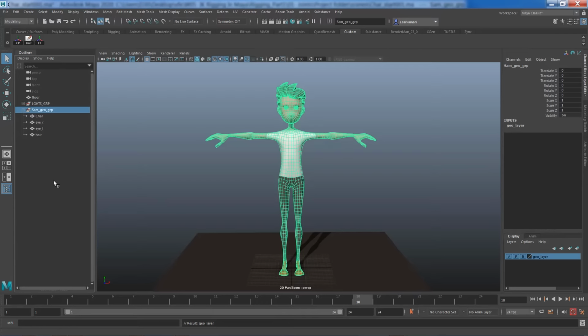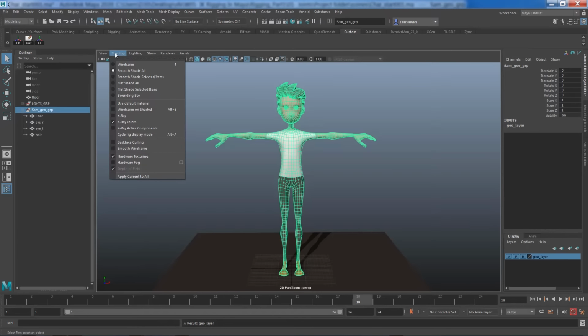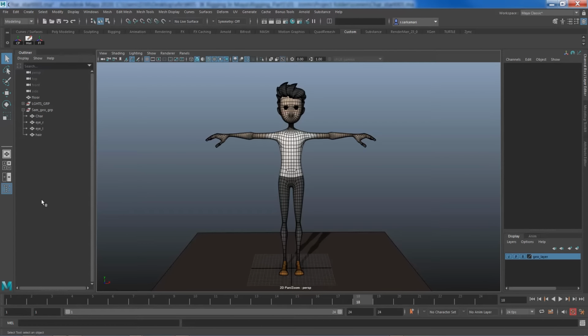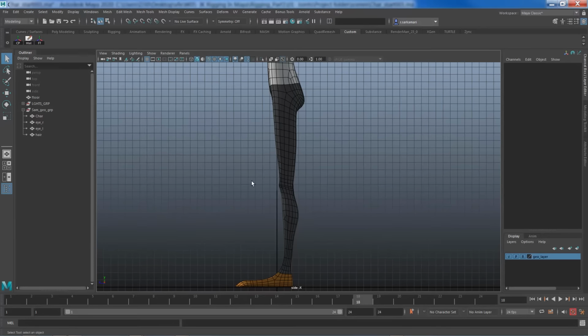Now, the first step is to build the leg joints. I'm going to shading and make sure X-ray joints is enabled. Also, I make sure that wireframe on shaded is also enabled because I would like to see the lines on my model. And since I'm in perspective view, I will switch to orthographic. I have a tendency to start with orthographic; I found that it's more accurate to place the joints and look after the skeleton.